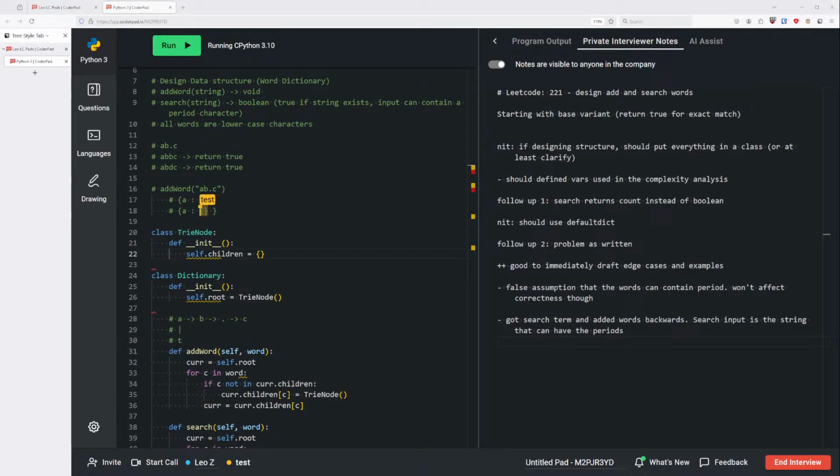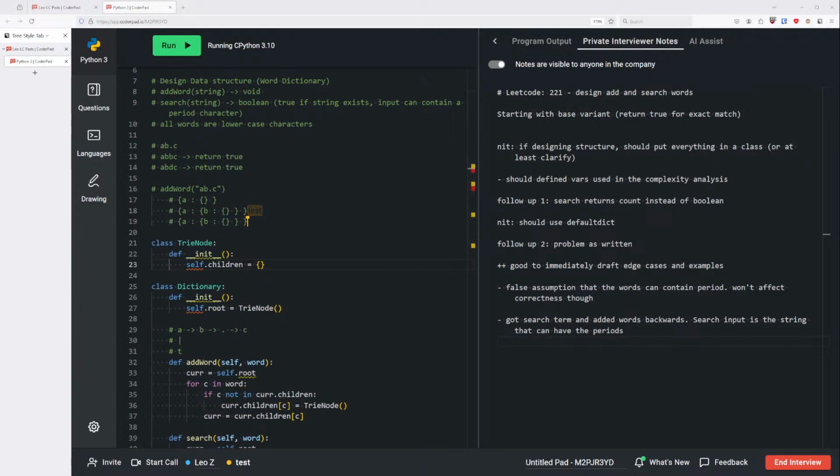We set that as the current, and we're going to check for the next character in the word, which is B. We're going to ask, is B in the current children? And B is not, because it's an empty hash map. So then we're going to add B and assign another tree node to that. So this is what the next character looks like.